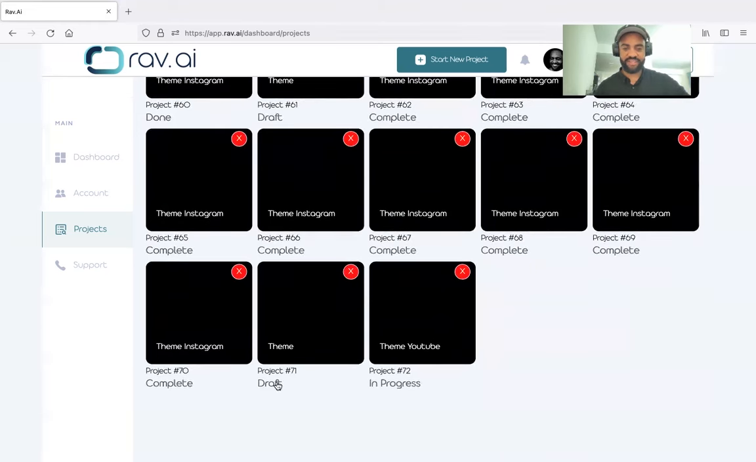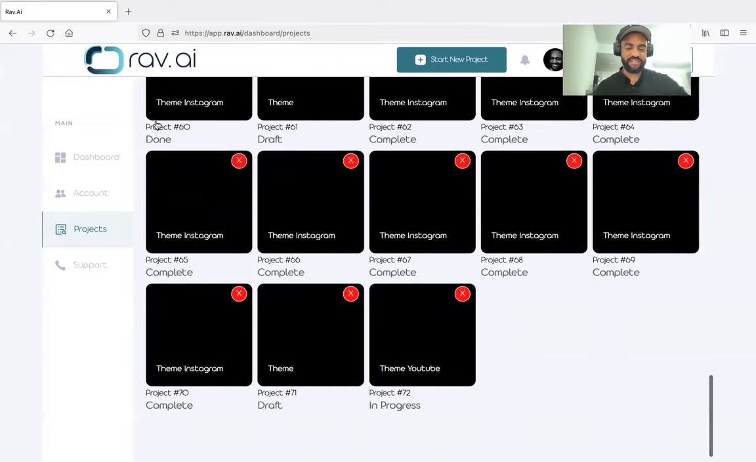A draft is the state of a project when you upload media. In progress is when you've actually submitted the project for edits to Rav.ai, and the system is in the process of making edits to that project. Complete is when you've received a revision back. In one of the next videos, I'm going to be talking about how you can resubmit revisions. With Rav.ai, you have unlimited revisions, and that's one of the great features of this platform. And then done is when you've downloaded a revision that you are satisfied with, and the project is marked done.